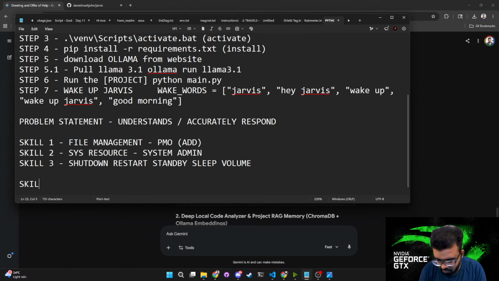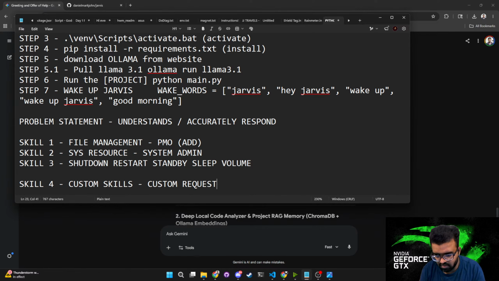In our upcoming part 4, we are going to be adding custom skills. Basically Jarvis is going to get something for us. So if we say, hey Jarvis, get me the best photo, or the biggest photo I have, or the smallest photo I have, or a certain video or audio file, or an image file. So basically custom requests is something I'm going to add.